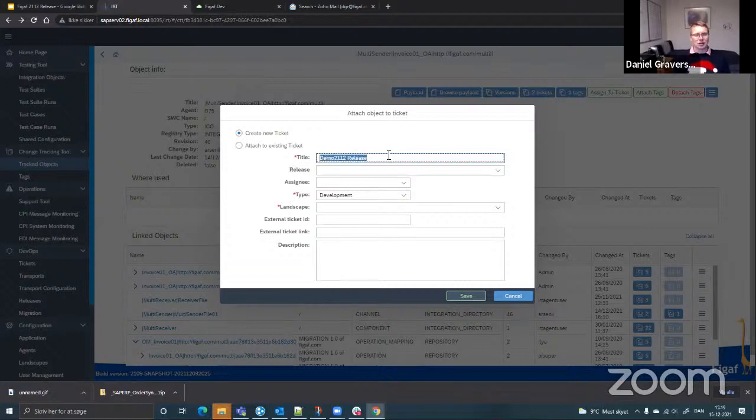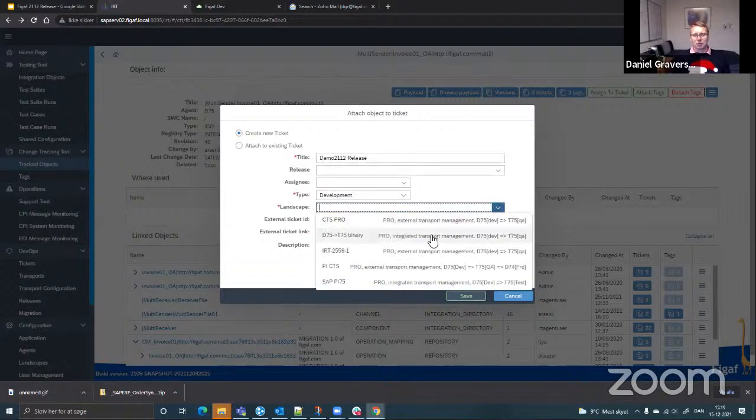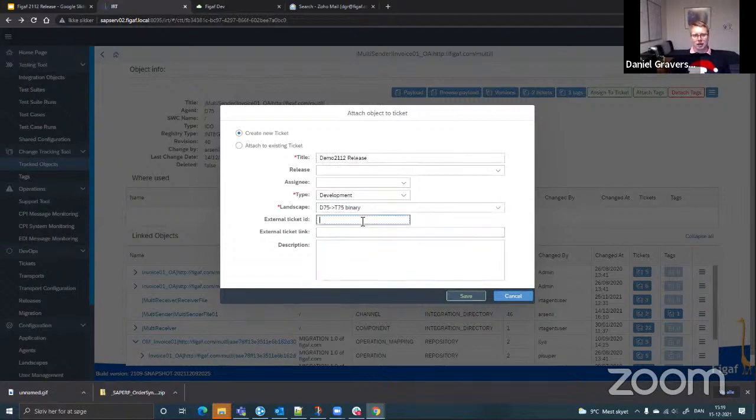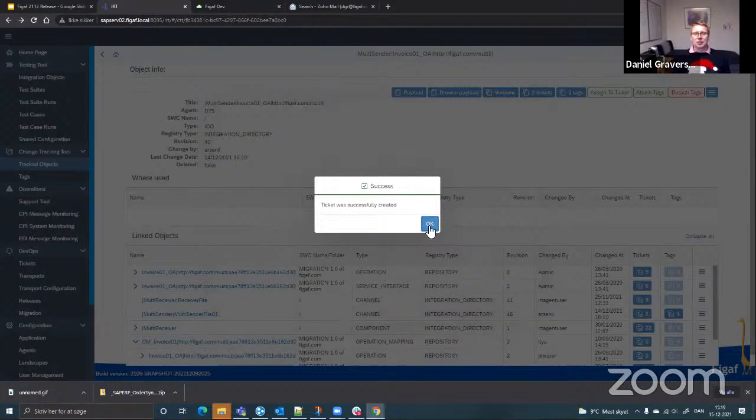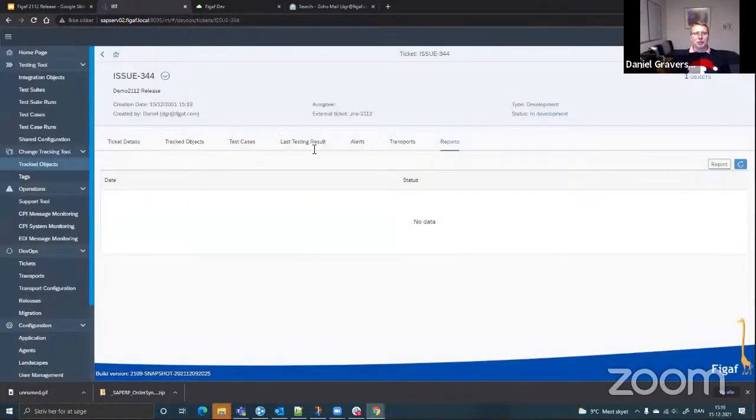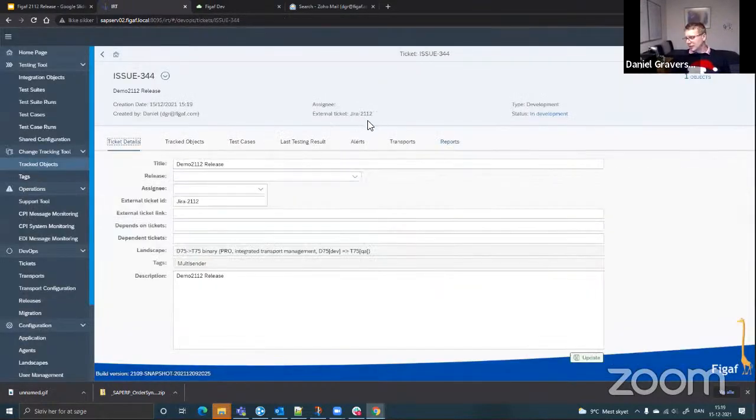We'll create a ticket for it. We can specify which landscape, and we would need to use this binary run. We can then add a Jira ticket ID for this incident. And that means that if I then later in my Jira, I will then be able to find this ID, and I could also go back or put a link to the Jira with this ticket ID.